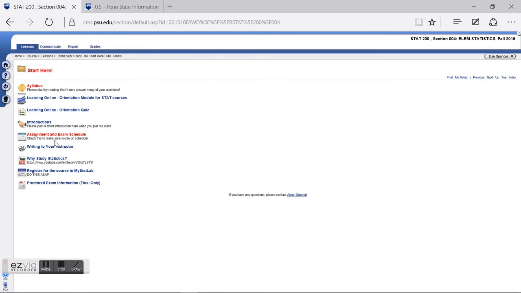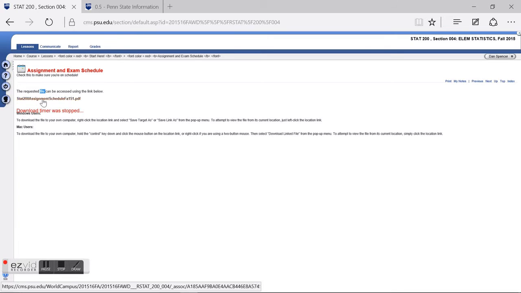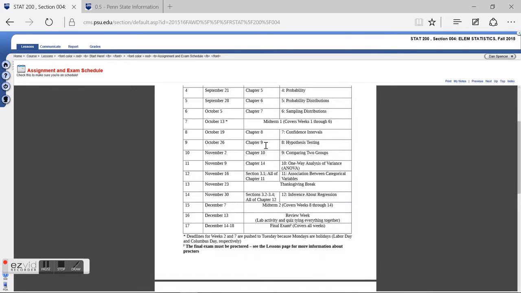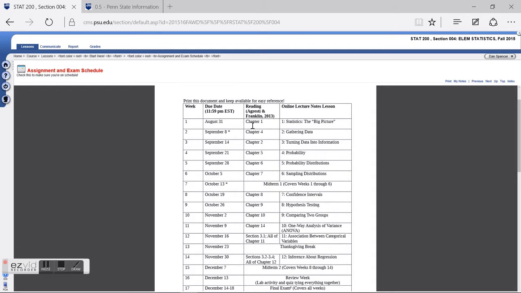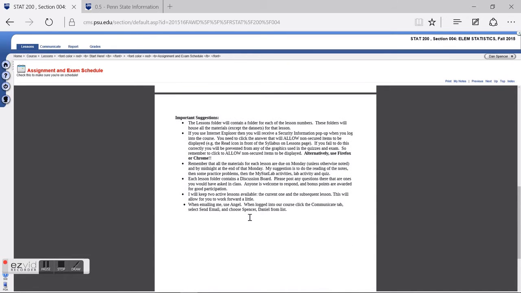Let's go back. Assignment and exam schedule. I really want you to read this early on because this gives you the dates. It tells you the lessons, and the chapters that each corresponds to in the book. It gives you the dates that everything is due. It kind of just gives you a general outline. I also have a bunch of important suggestions at the bottom. Some of them are available in the syllabus as well, but you may want to read through these. If you have any questions or doubts, just read it once. You don't have to read it throughout the semester. Just read it one time, and that should be all you need.